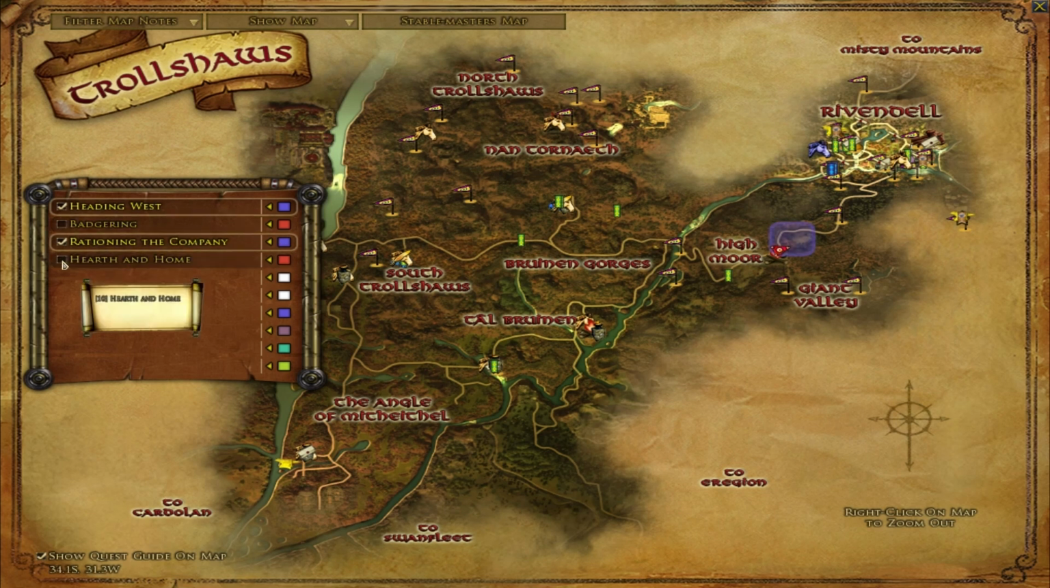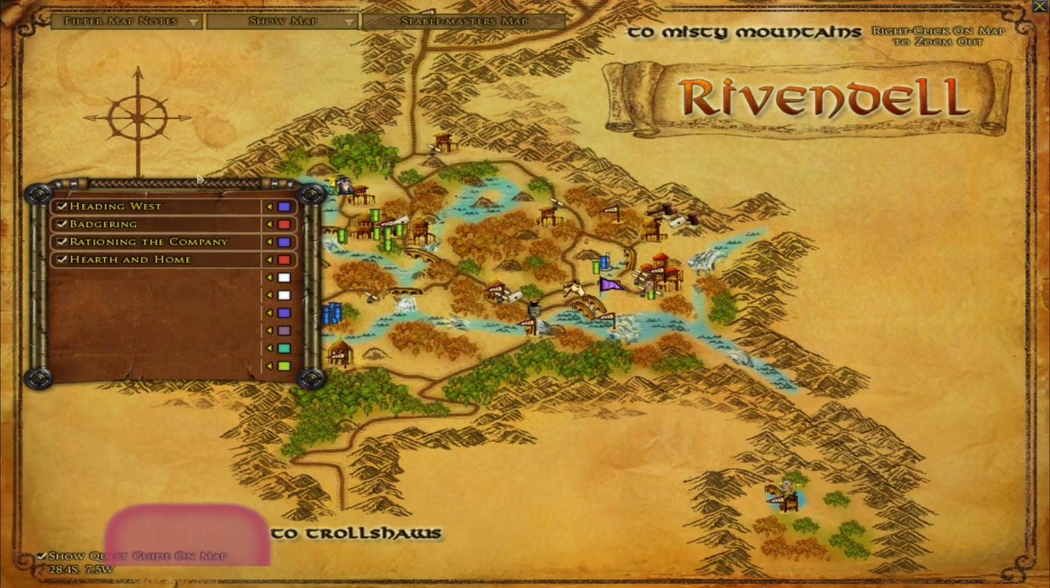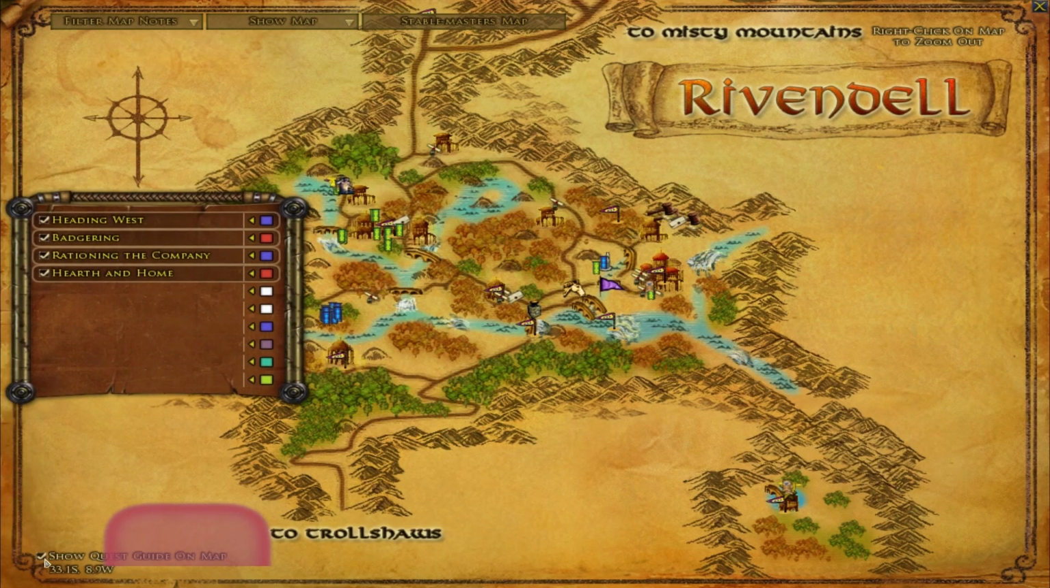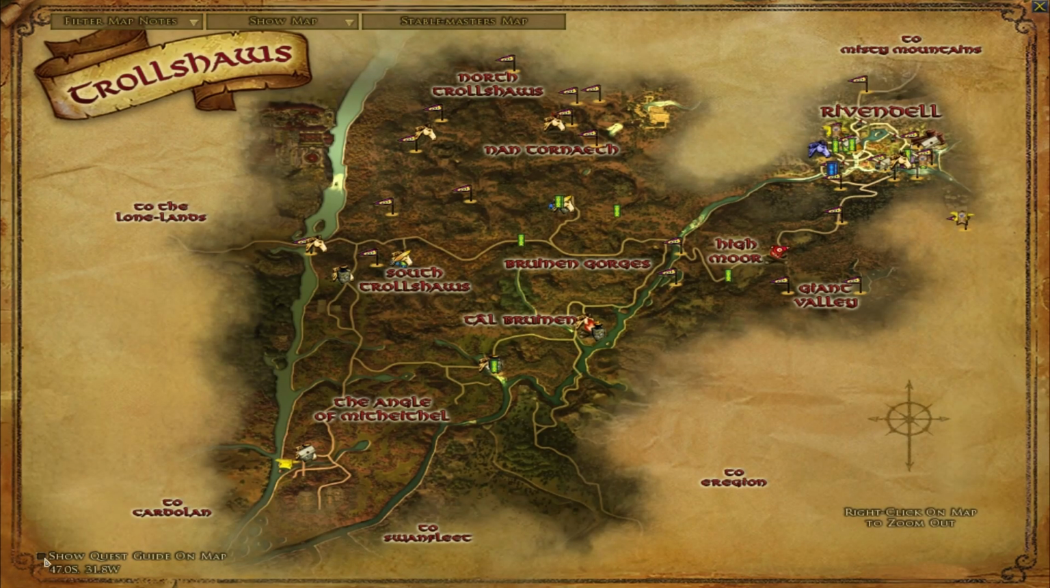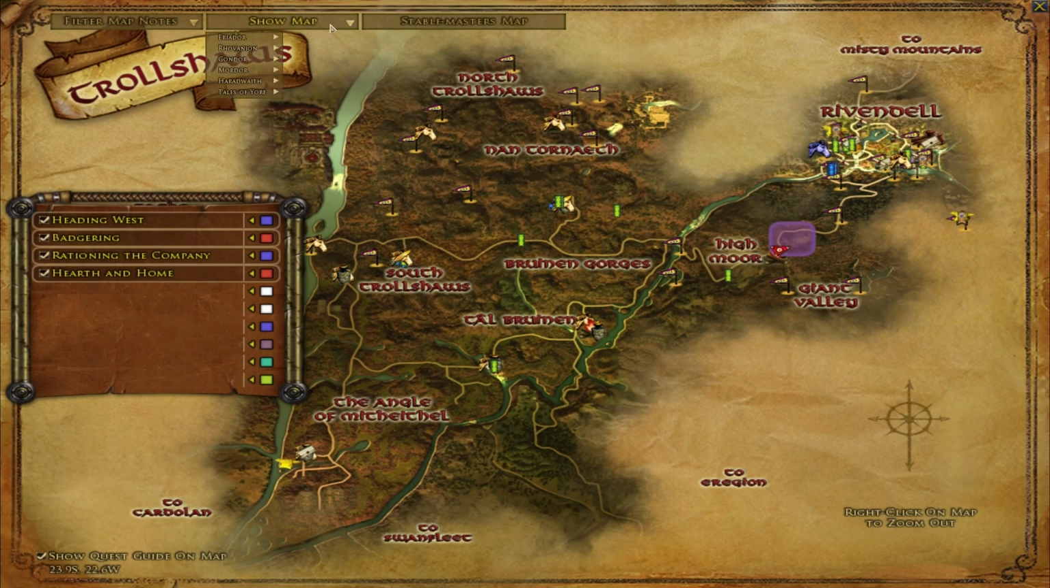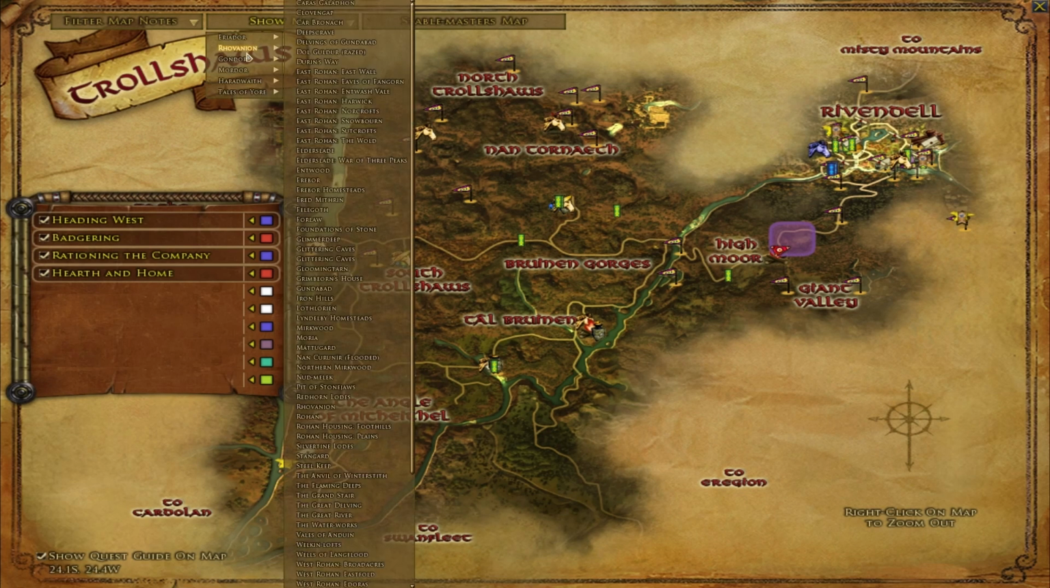So if you're having 4 or 5 different quests on your quest tracker checked off, then you can go ahead and change the color so you know which one. Or if you prefer not to see that, you can check the show quest guide button. There's also chances for you to go to other portions of the map and still see what's going on over in Rivendell, or clearing your quest tracker out of the way.